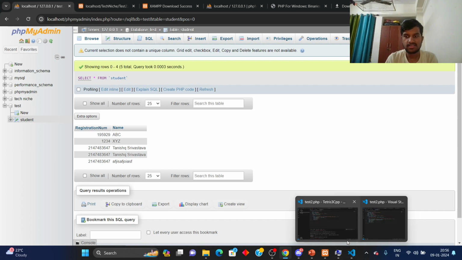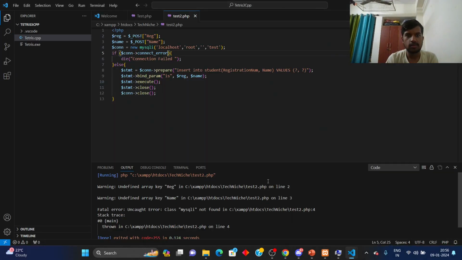So this is the basics of the integration you can do with MySQL with PHP. Of course, you can experiment and experiment with more queries and do what you want to do.